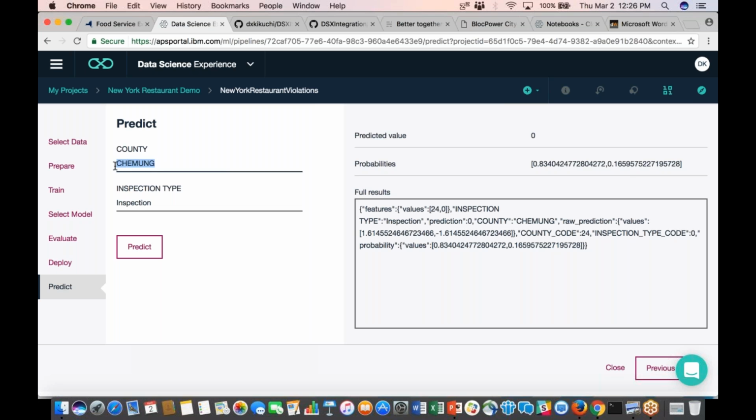Just to show that it's not, I'll put in Westchester County. And in this case, we have again a predictive value of 0, false, so that true, where you might have a restaurant that has violations, is at 12.5% or 0.125. So very easily being able to create a model, train the model, deploy the model, and now I can use it within a notebook.